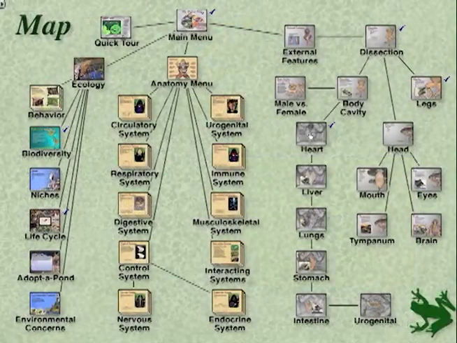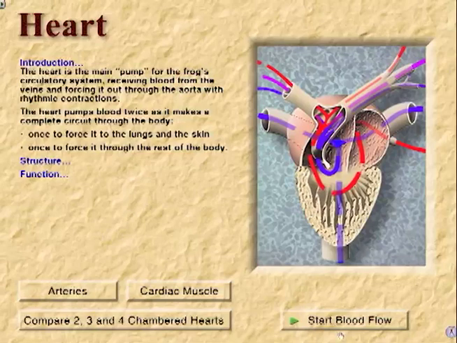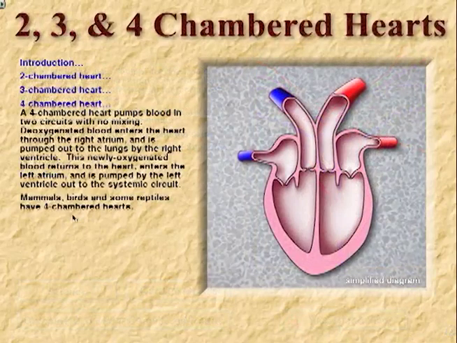So let's learn more about the frog heart. Here's a diagram of the frog heart with all the major chambers and vessels labeled. Here's the right atrium, the left atrium, and the single ventricle. If we start the flow of blood, we can see that deoxygenated blood moves into the right atrium and oxygenated blood moves into the left atrium. They both pour into the single ventricle, which then outflows through the conus arteriosus. For comparison, we can take a look at a four-chambered heart. Here's a diagram of a human heart with four chambers.